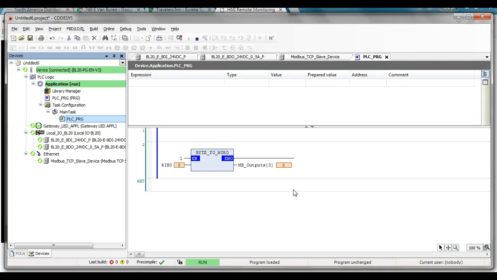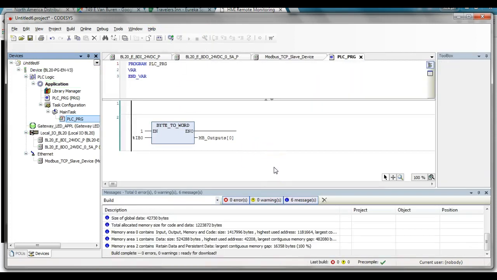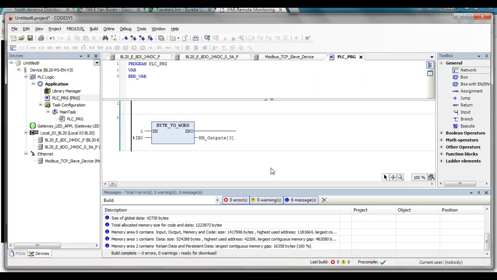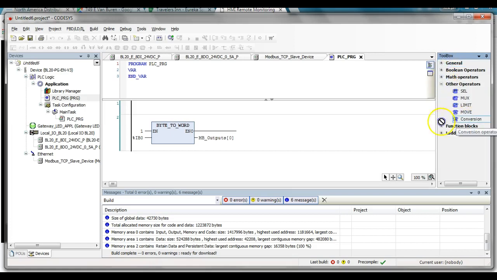I want to go from the HMI to my BL20 rack. So I'm going to go ahead and log out of my project. Right here, I logged out, and I'm going to do another conversion. So, because this time I'm going to take a word to a byte. So I'm going to go over here to my function blocks. Nope, other operators. I think it is. Shrink this down, and I'll drag this over into a next line down below.